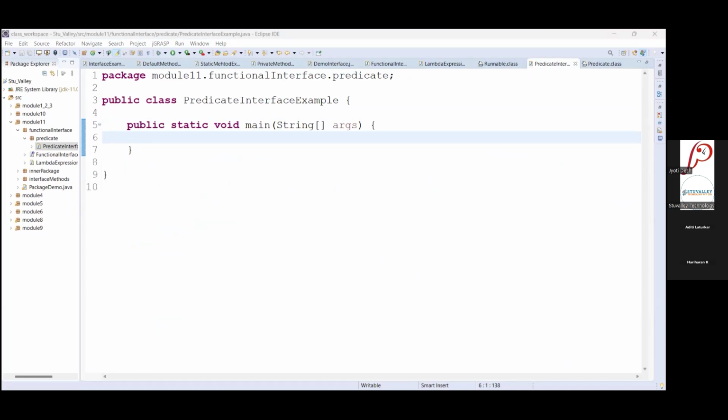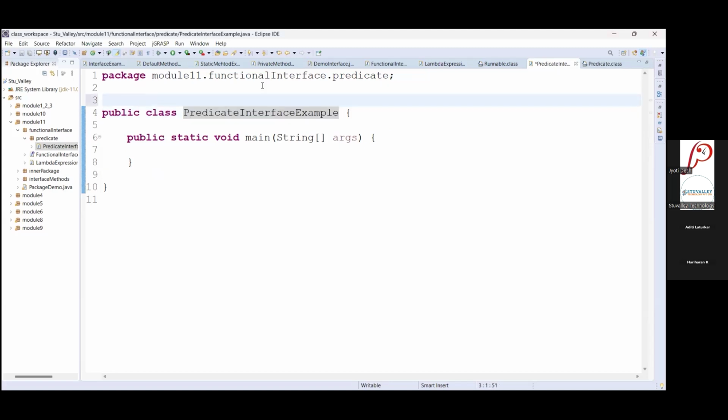Which is nothing but used for validating. We will do the age validation program itself. We will write here directly. Age validation example using predicate.